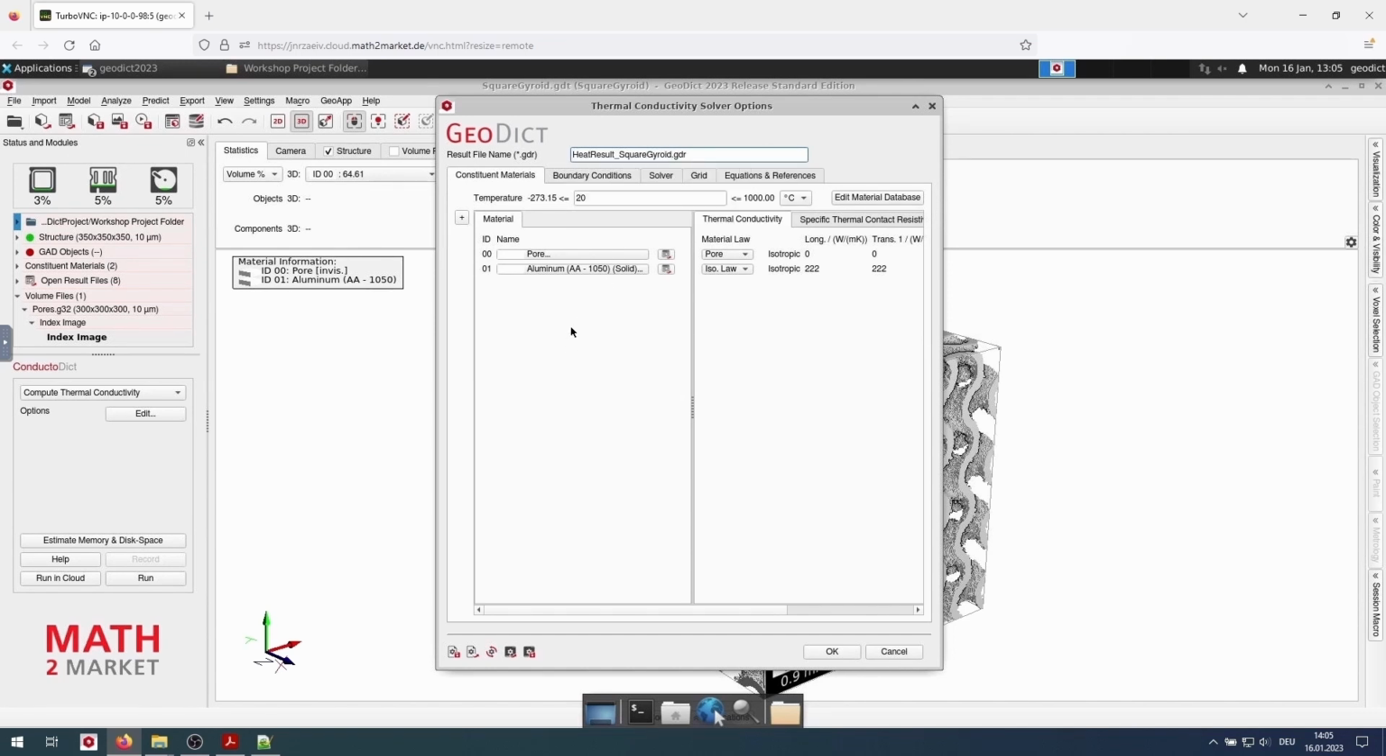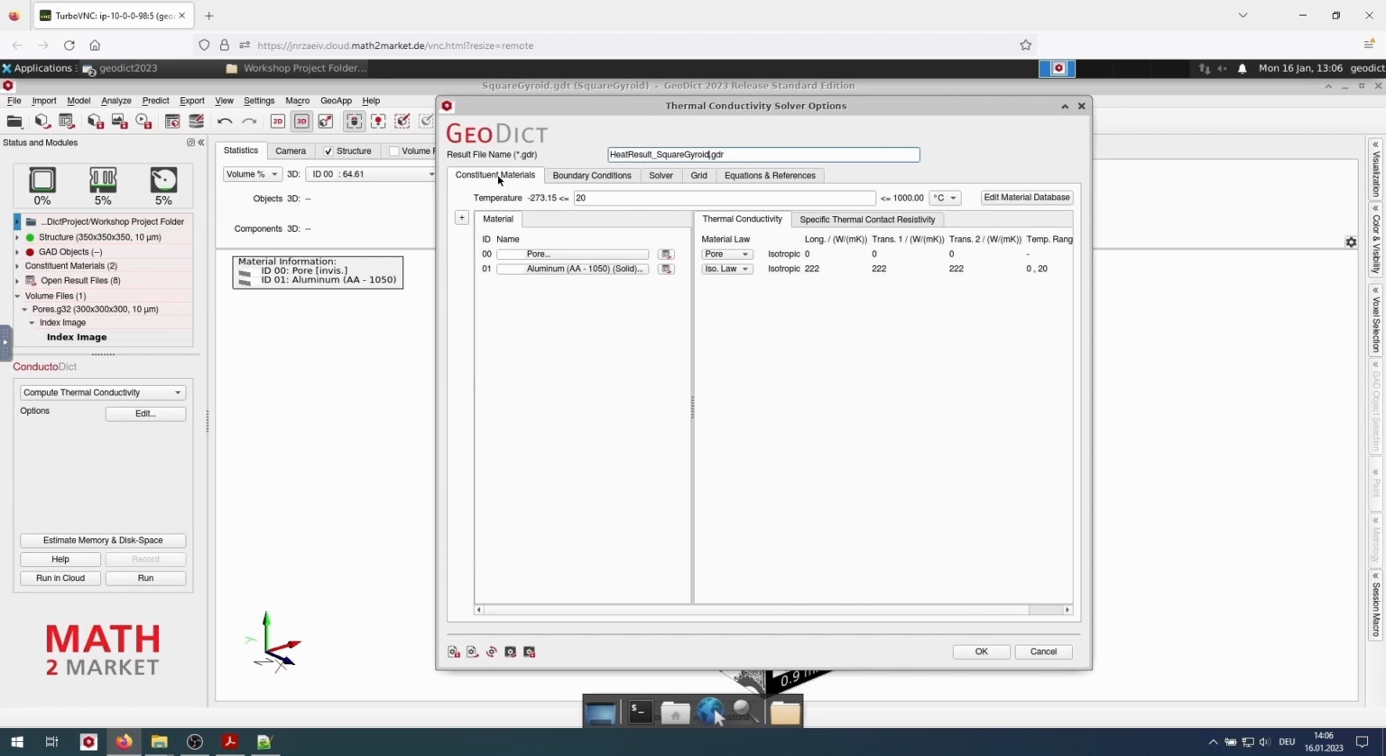In this case, this would not matter, but it's best to form a good habit of properly naming your results. In the first tab, the constituent materials, you can see the materials present in the structure. In this case, we have pore material and aluminum, for which we can see the individual thermal conductivities, and we could add a thermal contact resistivity. But for this case, we just need the thermal conductivity, which is taken from the aluminum from the database.